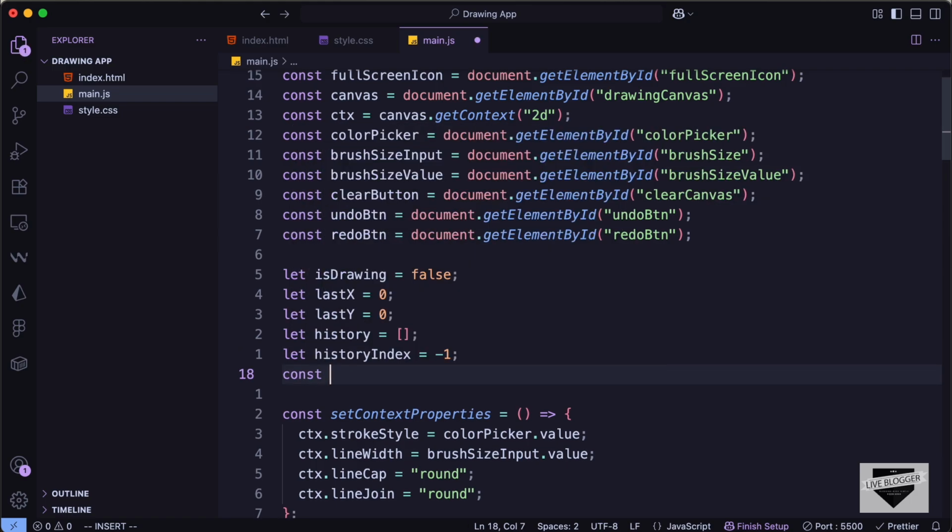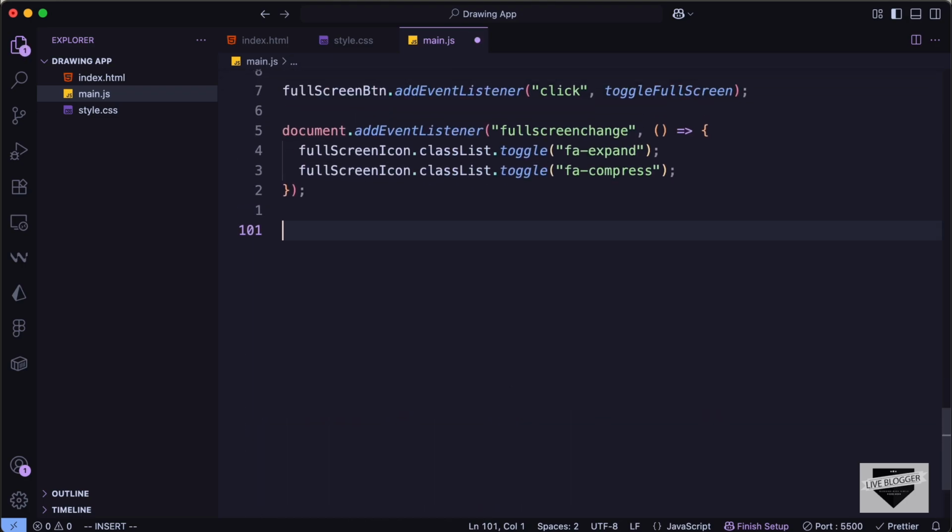And let's create one more const called MAX_HISTORY. So here let's go ahead and type 50. You can also add any number you want over here. Now we are adding this max history just to limit the number of saved steps so that the memory doesn't go overboard. Right now, let's go ahead and start with the functionality.